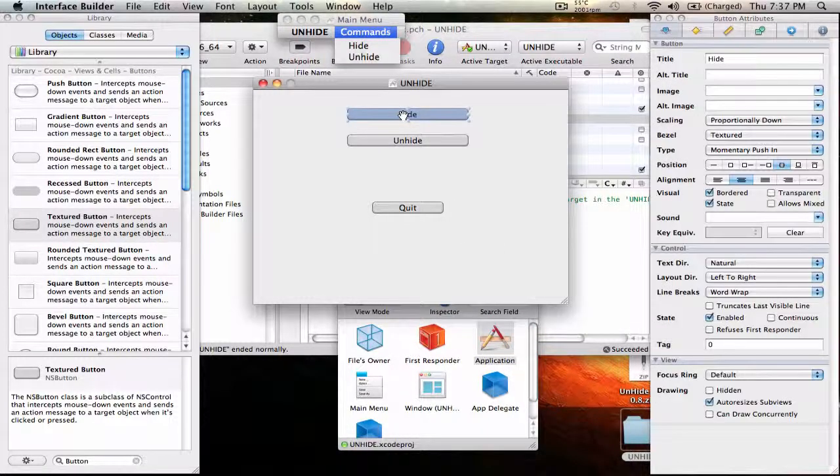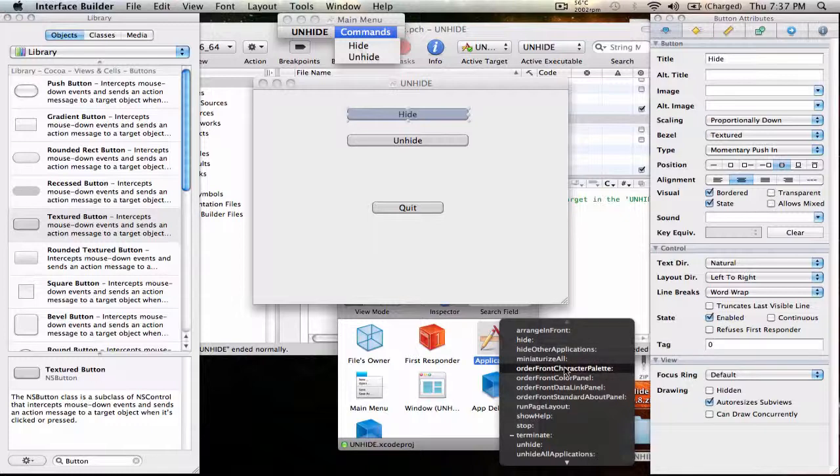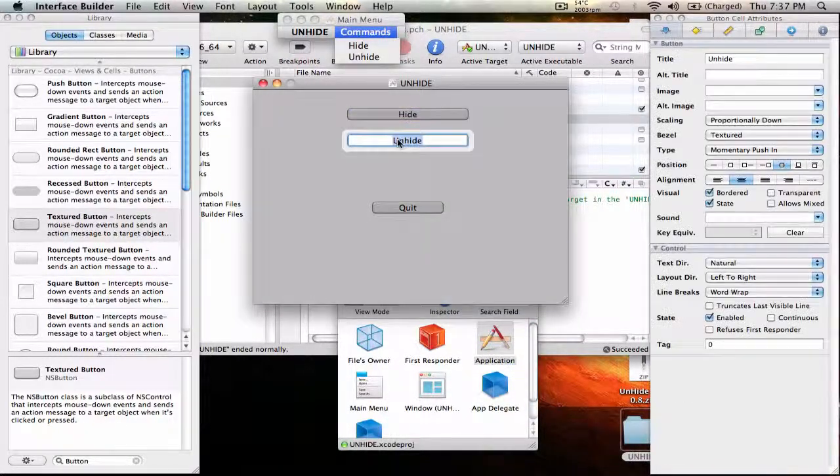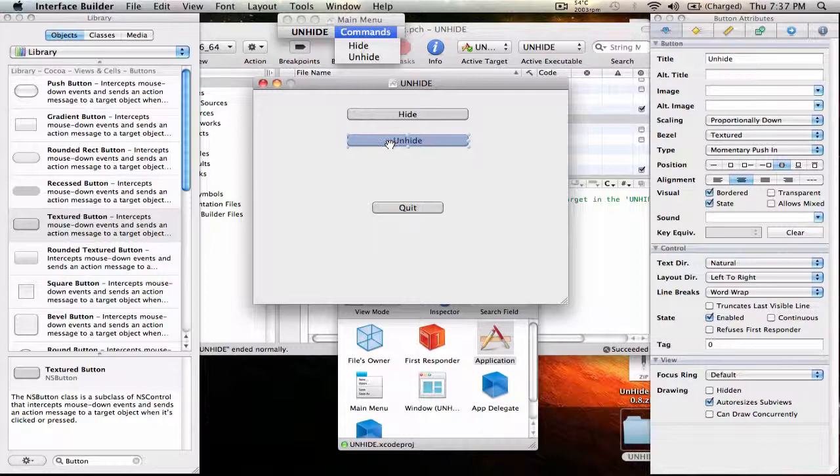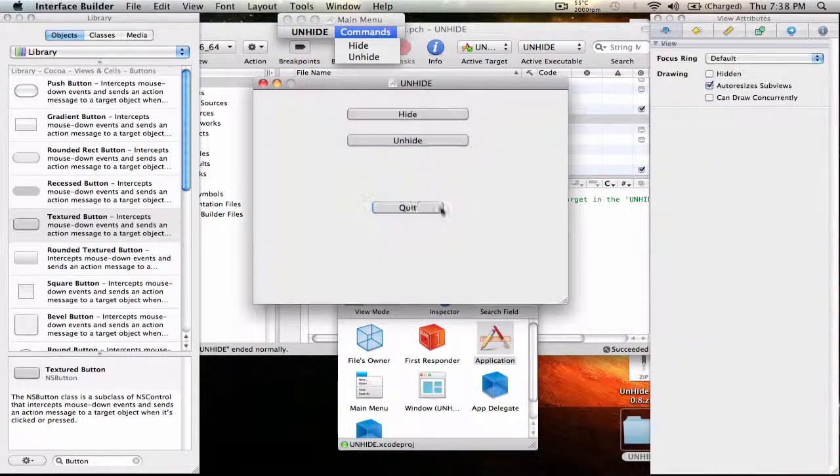Application is the one that has the actions that will affect other applications. Basically, if I press CTRL and drag it down here, wait for a while, and then hide other applications, because this is exactly what you want to happen. You want to hide all other applications, so you click hide other applications, then unhide, you just do the same thing, but you do unhide all applications, then quit.